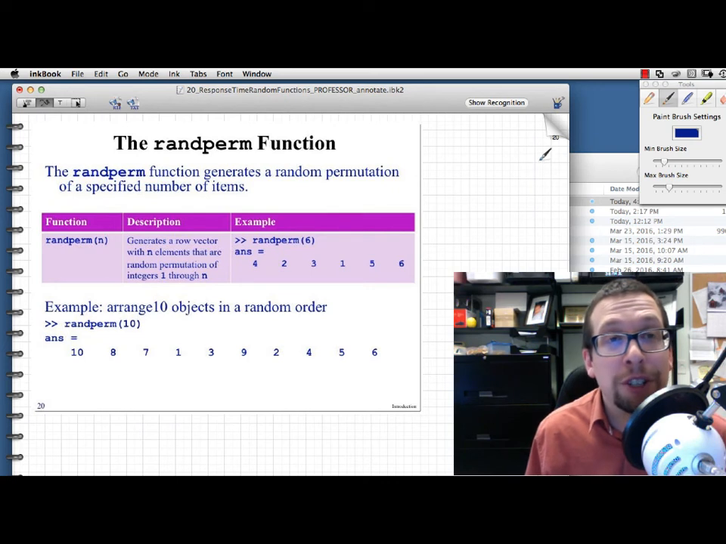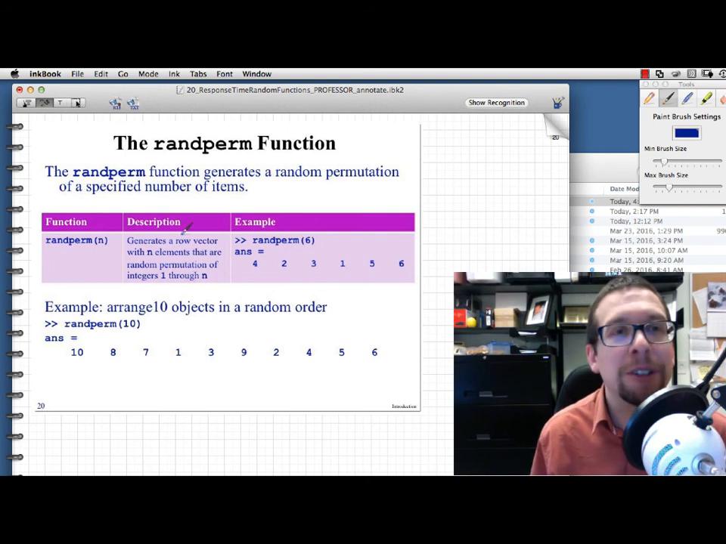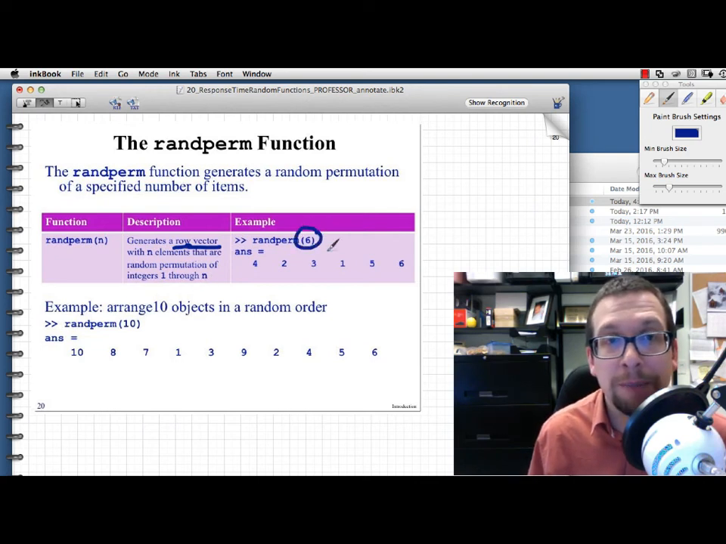Beyond that, we have a function called randperm. The randperm function generates a random permutation of a specified number of items. So similar to the previous functions, a little bit different. randperm(n) generates a row vector with n elements in it. So if we said 6, then we would have a row vector with 6 elements in it, that are a random permutation of integers 1 through n. So we have 6 values, a maximum value of 6 and a minimum value of 1, and all of the whole numbers will be shown in here.